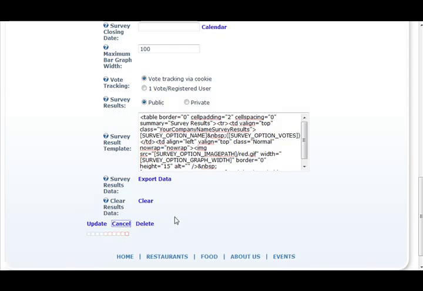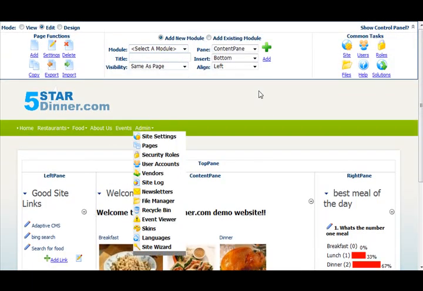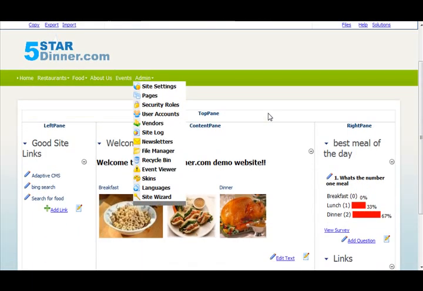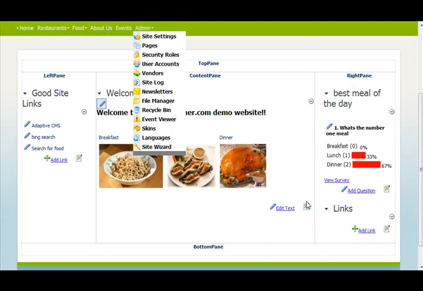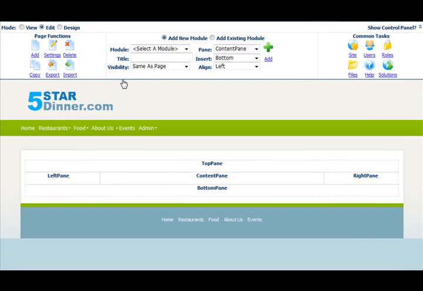All right, so it's very simple to add these modules to the page. You just select it from the list, choose where you want to put it, click on add, and bingo, there you go, it's right on the web page. Great. Okay, we're going to look at one more module here in the video. There's a bunch of different modules available, but we'll take a look at one more.